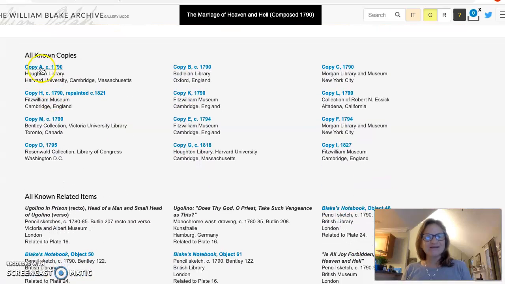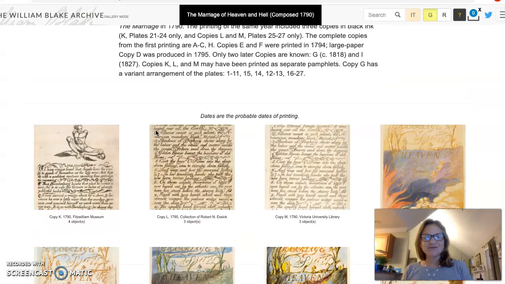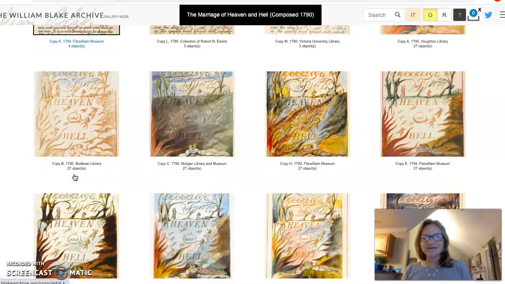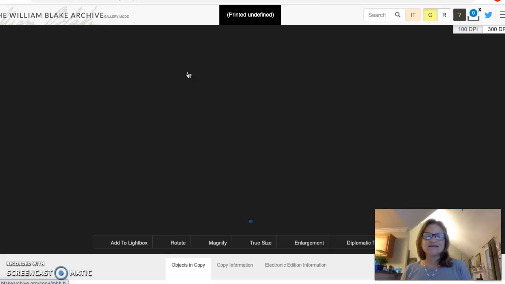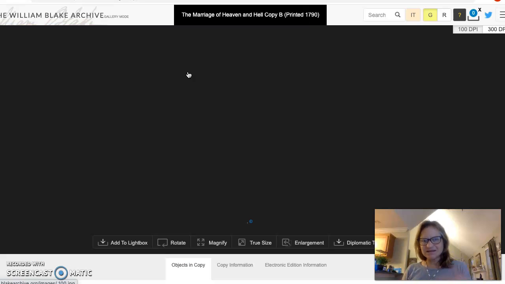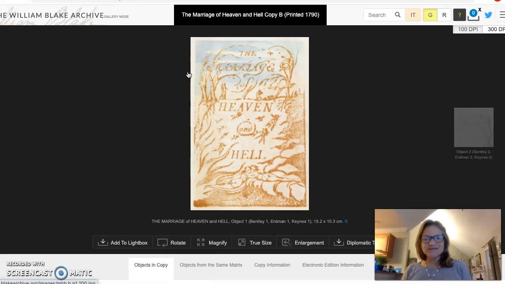But there are many, many different copies of The Marriage of Heaven and Hell, okay? So I think we're going to be using the one at the Bodleian in Oxford, England, 1790. A really important date, right? Because it's right during the French Revolution, which is why this is in the Revolution section of our class. So I'm going to click on that, and it'll take a while to come up because I'm recording.